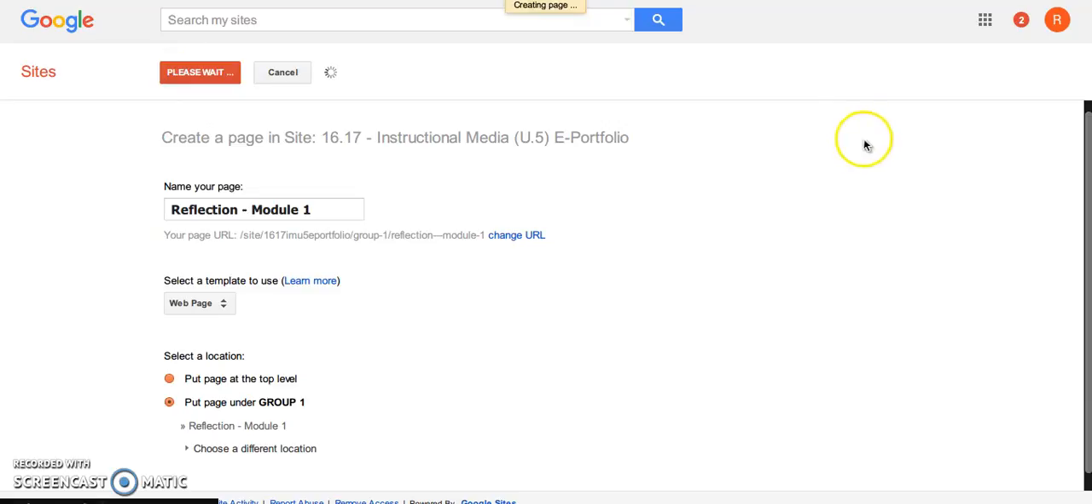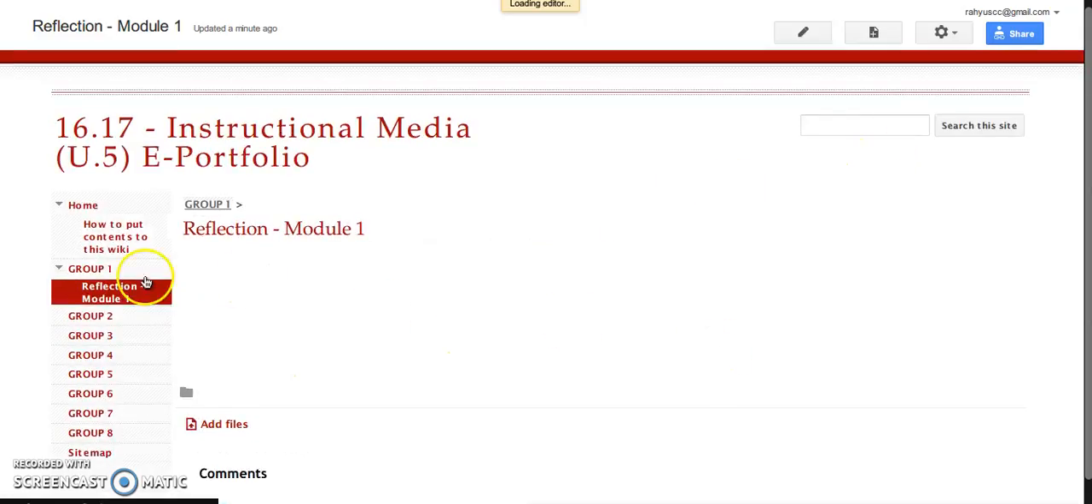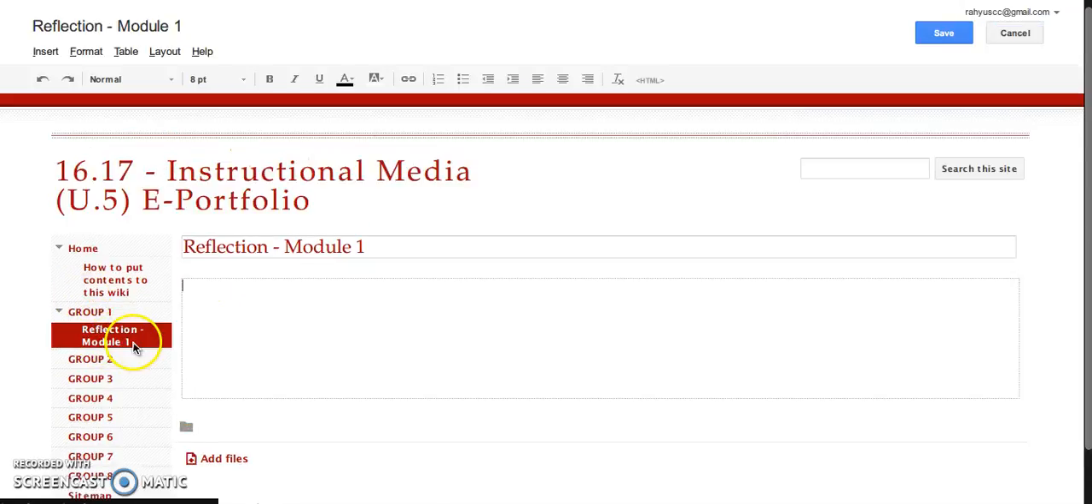Wait a couple of seconds, and yes, the page is now created. As you can see, this is the new page we just made, and it is created under the group 1 section, like what we have said before. This one is the heading or the title of the page. You can edit this, and this is the body of the page, where you can type things. You can change fonts, and whatever you want to do, this is where you edit and type.